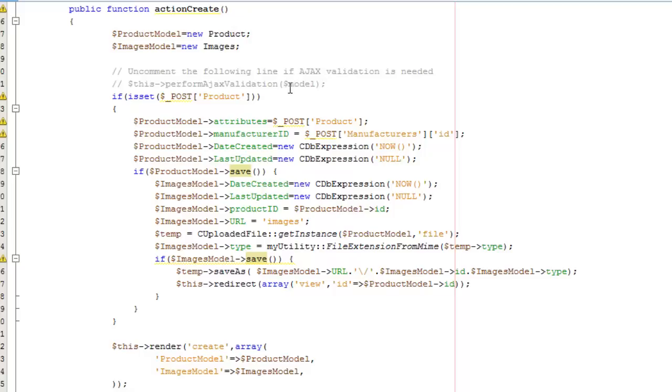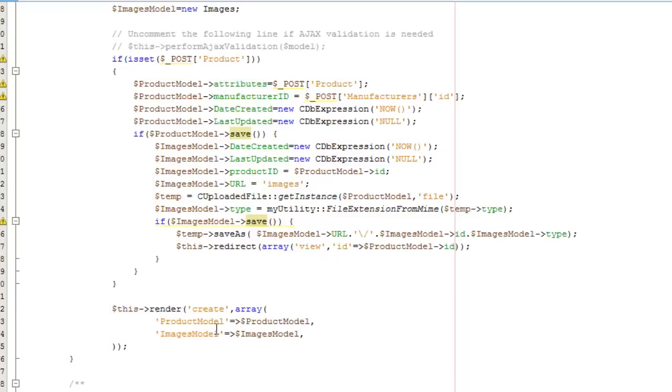Now, remember that the post command says that a form was submitted. If there wasn't a post command, then what it's going to do is it's just going to go and render from the create view. And what I'm passing to the create view is an array with two variables: product model, which obviously gets the product model object, and image model, which gets the image model object.